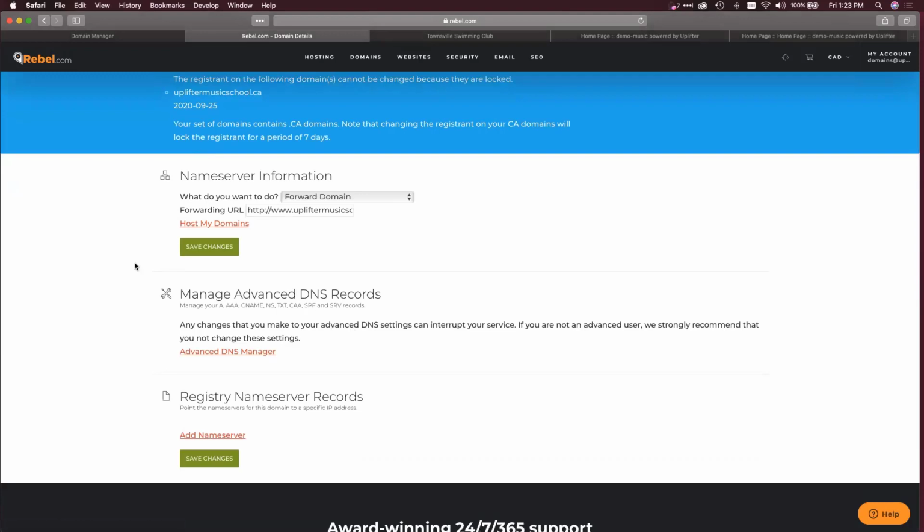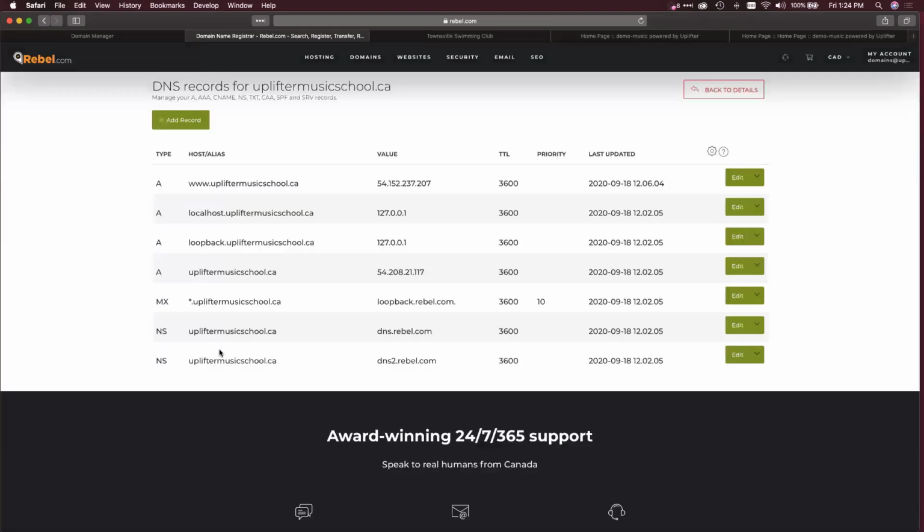So in order to complete the changes at Rebel, after you've actually added this forward domain, you're going to scroll down and go to Advanced DNS Manager. And what they've done when they set this up, when they do the 301 redirect, is make a whole bunch of changes here that automatically forward all of your information over to their servers to be able to forward the domain.